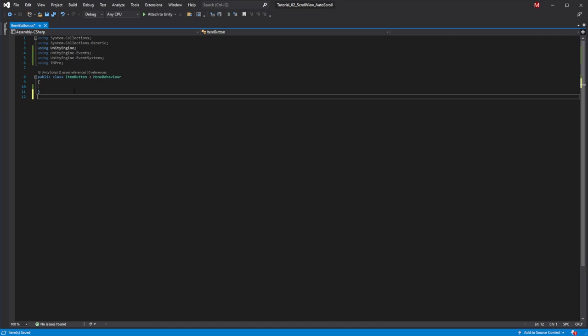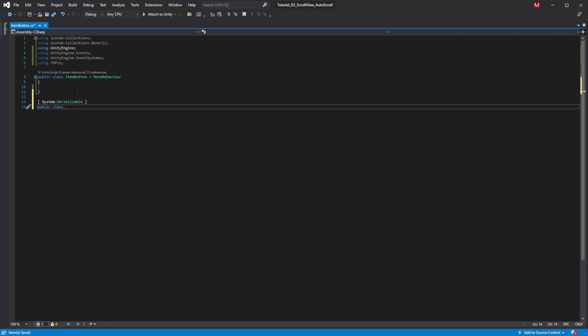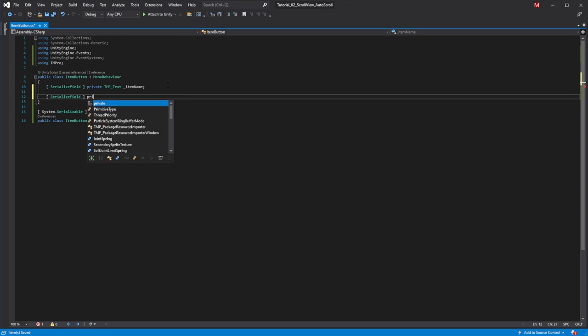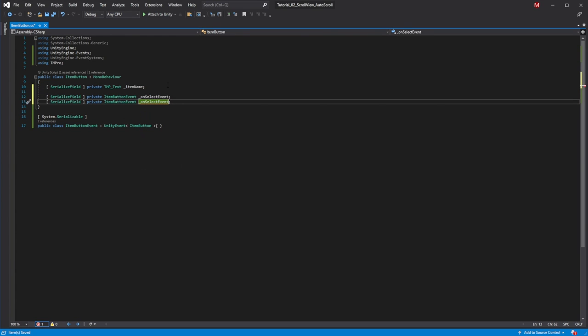Now we're going to create a custom event class extending from the Unity Event's built-in event class. The purpose of this is to have a usable event that allows us to pass a reference through the invoke call. Create multiple private variables. These will be serialized fields, and this is where our custom event class will come into play.